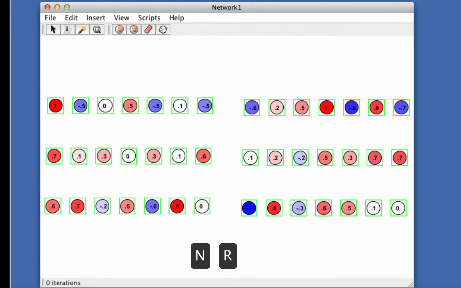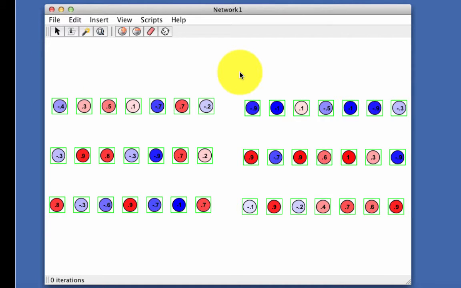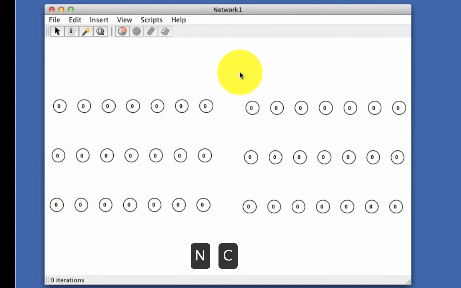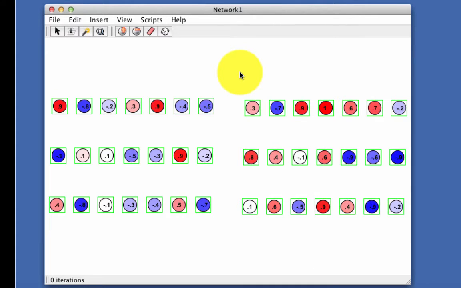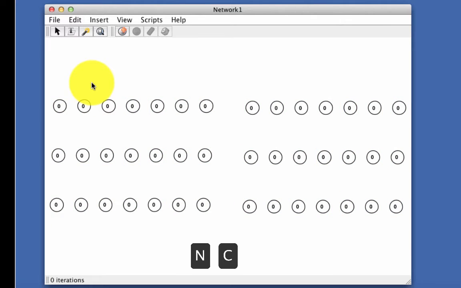Alright, and again, N and R to randomize the activations. Here's another one, N and C to clear. So those are two good key sequences, NR to randomize and NC to clear activations.